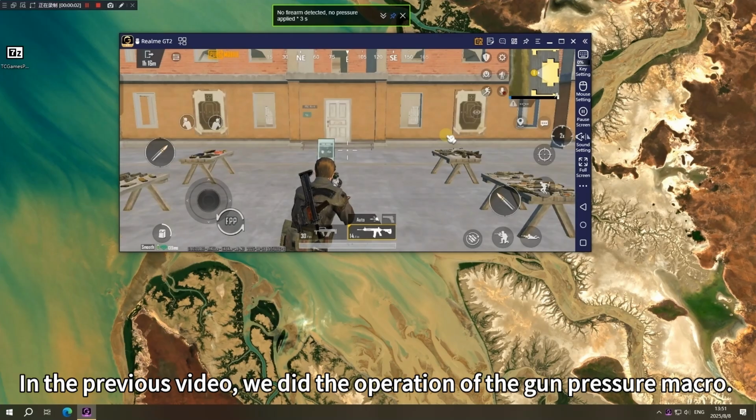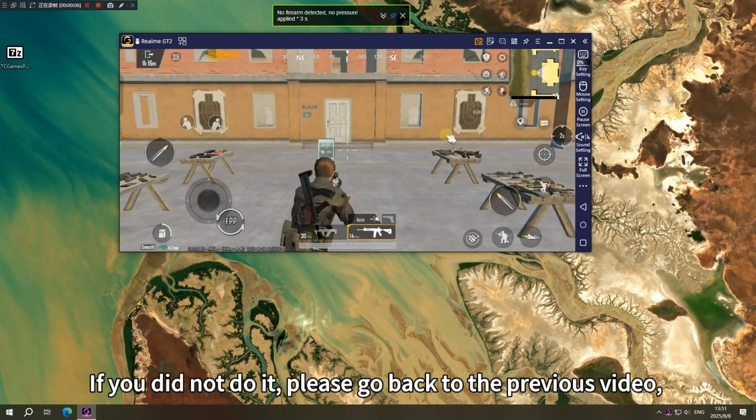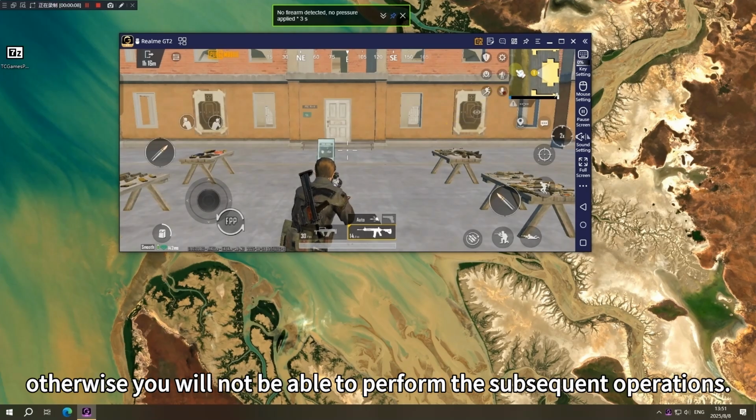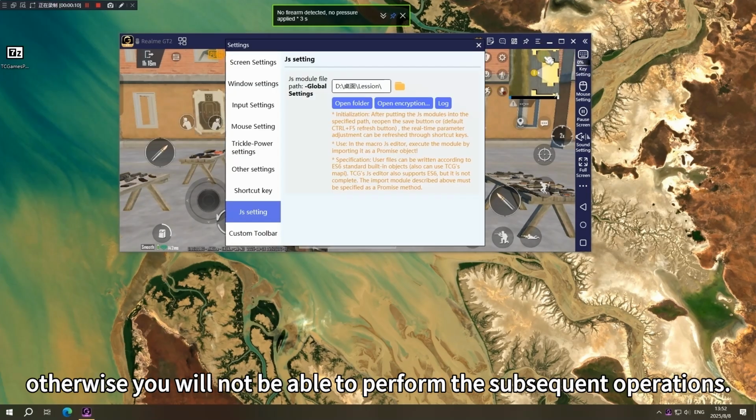In the previous video, we did the operation of the gun pressure macro. If you did not do it, please go back to the previous video, otherwise you will not be able to perform the subsequent operations.